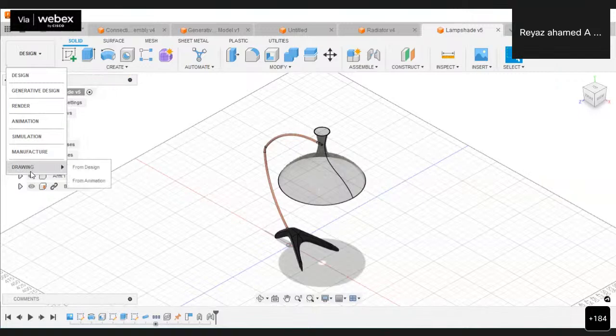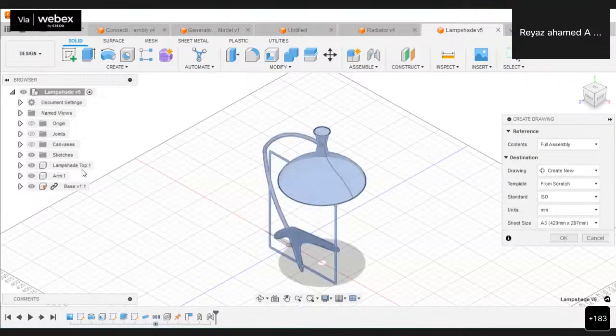So the drawing can be done either from design or from animation. Just go with from design. By default, it shows the create drawing dialog box. The content may be of the full assembly, and we have to create a new drawing. By default, it is create new only. The template is from scratch, so there are no default templates, so we have to create one.